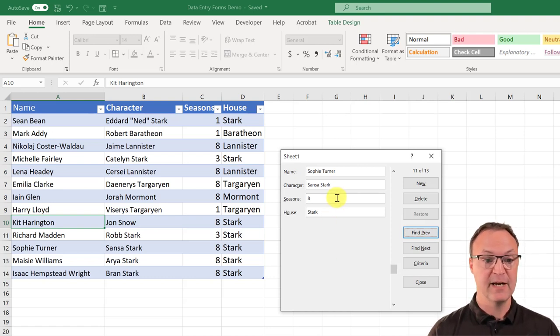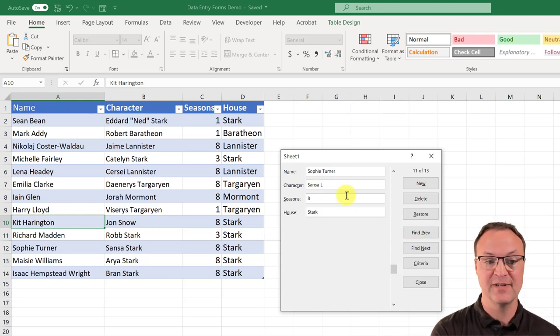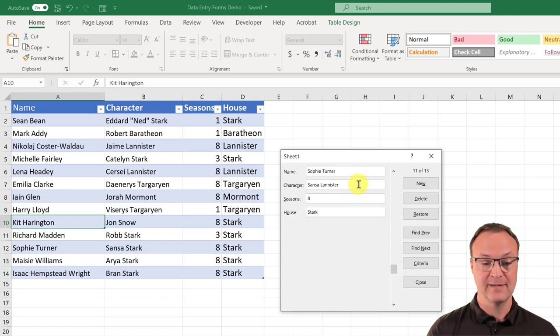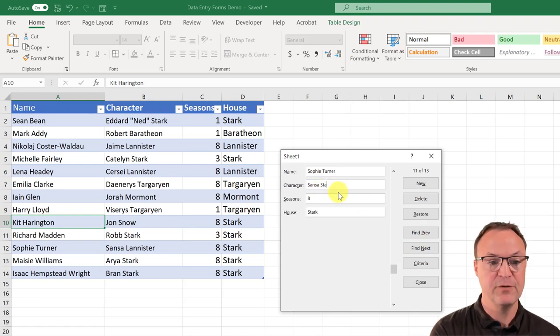Let's say one of these characters got married. I can go through and make a change like this and hit enter again, and you can see it updated the character right through here. So I'm just going to go back to previous here and change it back here to Stark.